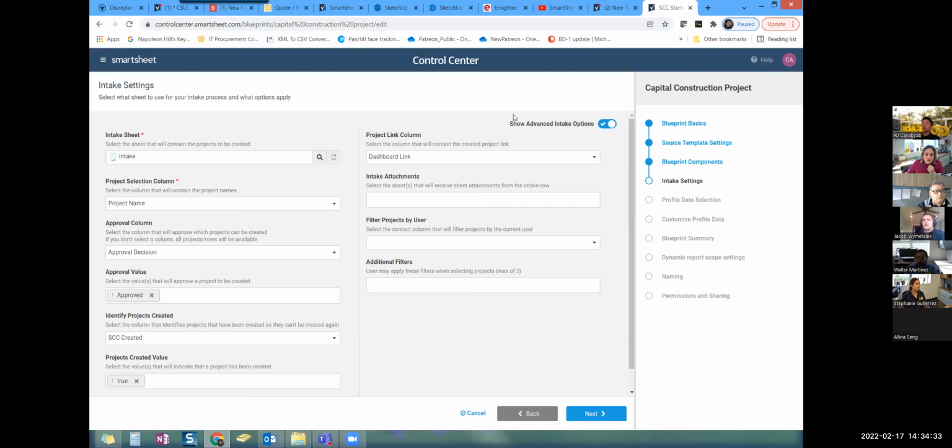And then the other thing you can do is, if you want intake attachments, let's say I attach a PO or a chain or a bid or something, even a proposal, and want to have that carried over to my project data sheet, then I could select intake, or I could select my project data sheet with the intake attachments.